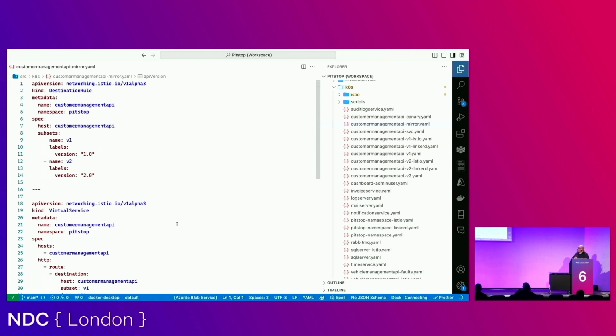So what I do is I create two additional resources in my cluster. The first one is a destination rule. And this basically gives names to certain labels that I've added to my containers. So V1 will mean that I will target all the containers that have a label version 1.0. And V2 means that I will target all the containers that have a label version 2.0.